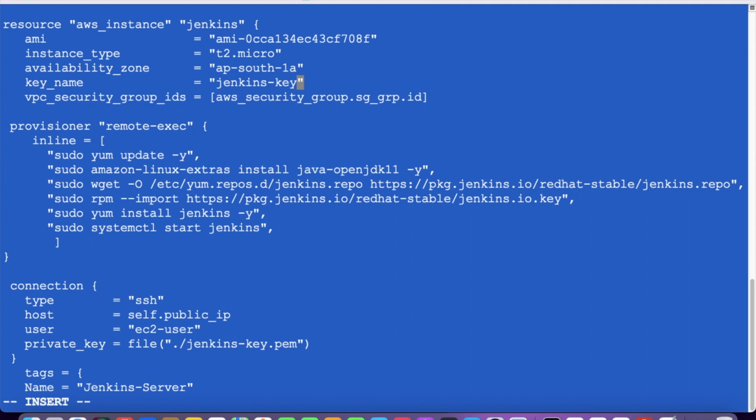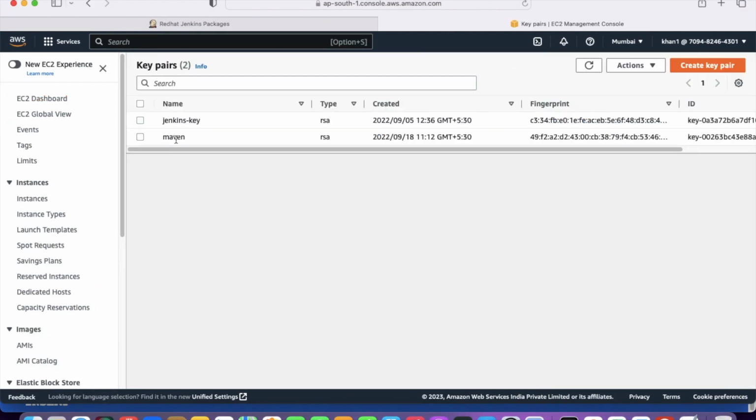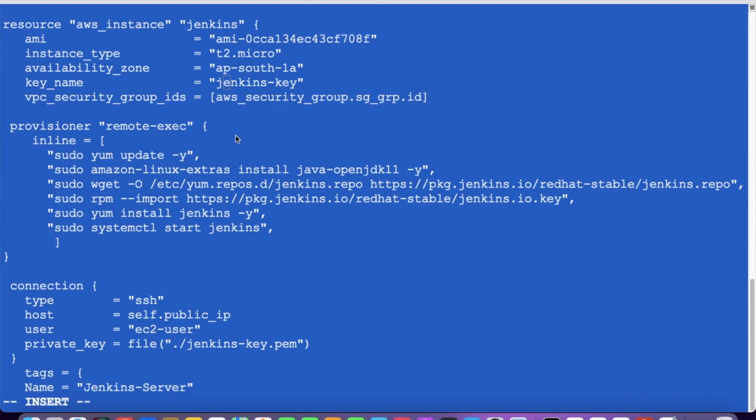The key name which I am using for Jenkins, I have already created, so I am using the existing key. I can show you here. I have two key pairs over here, Maven and Jenkins. So I'm using this Jenkins key. So this is our Jenkins key, and I have attached the security group over here.